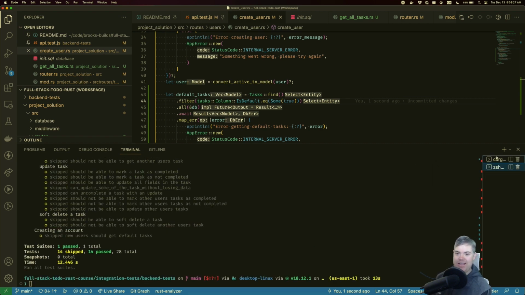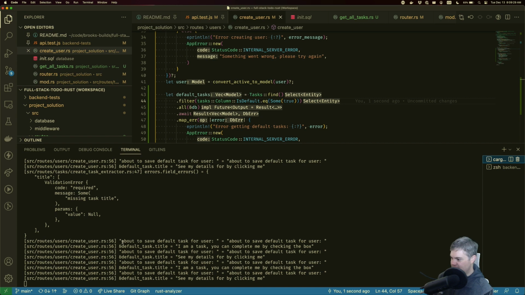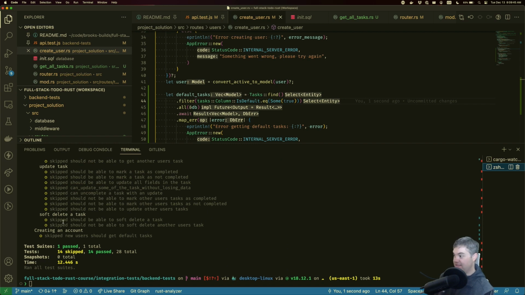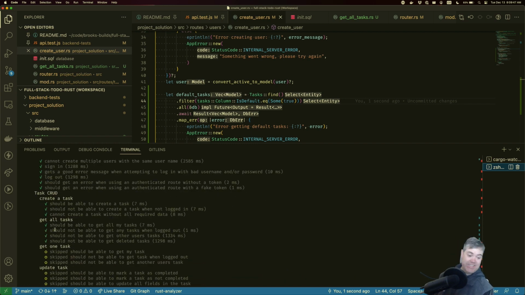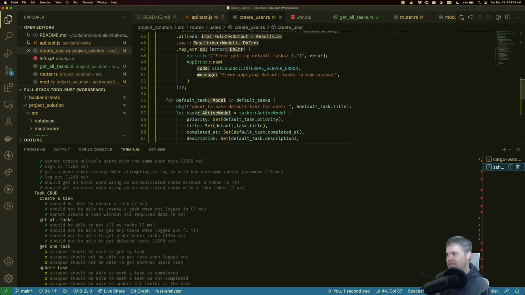Hey, that worked. Okay. And so now we can see "about to save" for the default tasks. So we have "I am a task. You can complete me, see my details." And then it happened again for, I think, do we have multiple users? I think we might have 2 users that we were creating. But that passed all of these tests. Okay, excellent. So we have get all tasks passing. Let's take out this debug here.